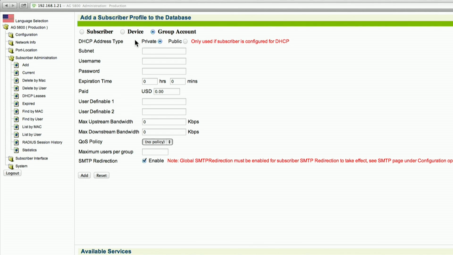We will leave the DHCP address type as private in this case, but if you are using IP upsell and you want your group account to receive an address from there, you would use the public radio button. If you have a specific DHCP subnet that this group account should receive access to and addresses from, you would enter that in the subnet field.